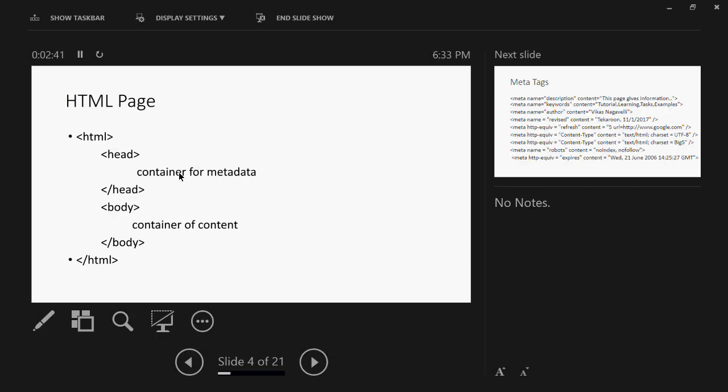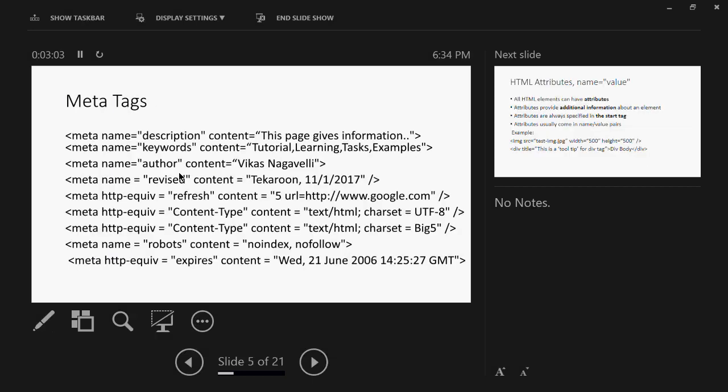Coming to the body, we mainly put the content of the page. We define the whole body that gets displayed to the user here. So whatever we want to display to the user, we embed here. So that is the body tag.